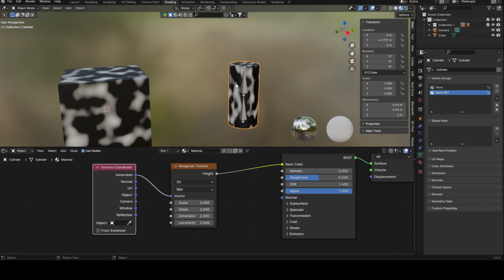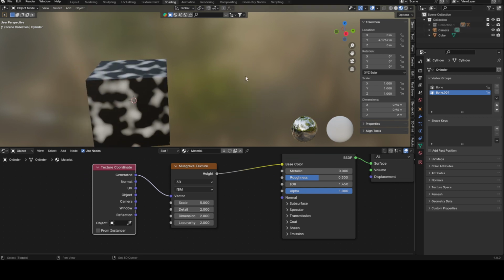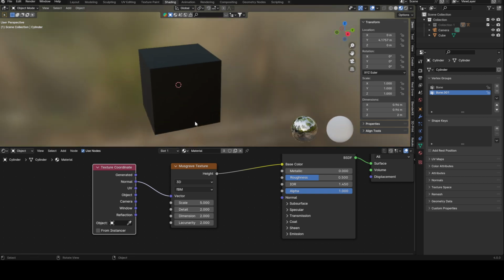The next option that we can plug in is normal. That basically just uses the normal of the face and has like a 1 or 0 input, which doesn't really help us much, as you can see. It doesn't really do much for our procedural textures, so we usually never use that.